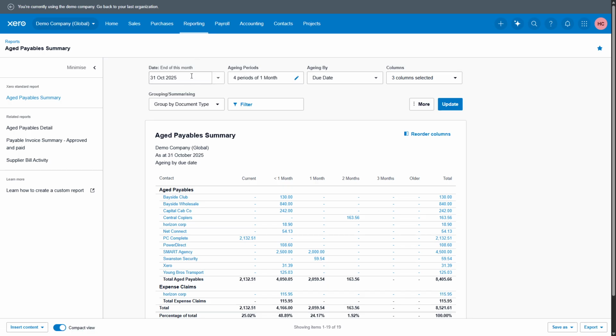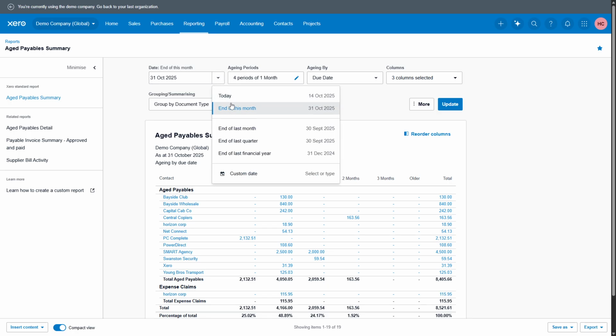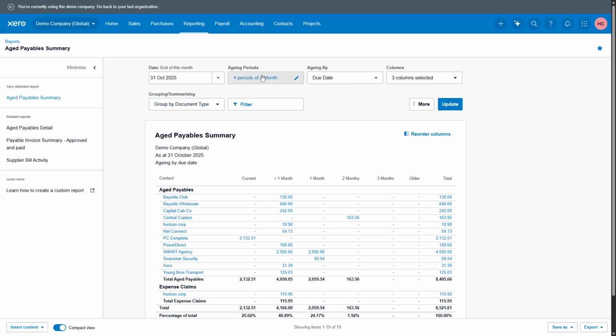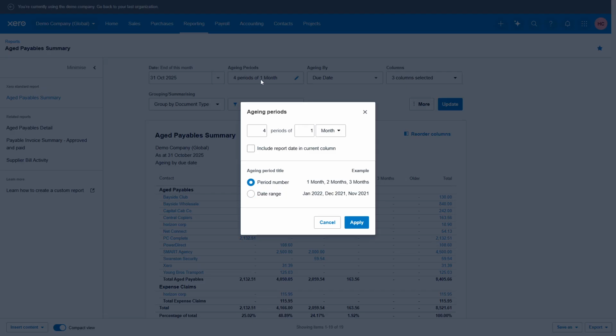Next, you need to define the date range of the information you wish to view. You can select a specific date or choose from preset periods like end of last month. This feature allows you to tailor the report based on the most relevant time frame for your current analysis. Now, let's set the age periods.